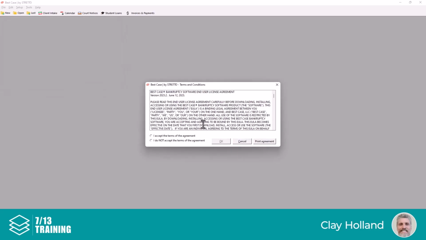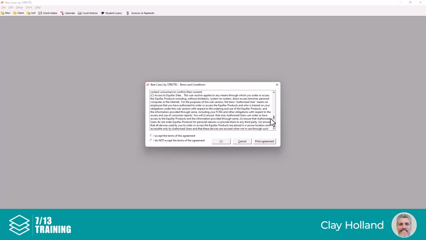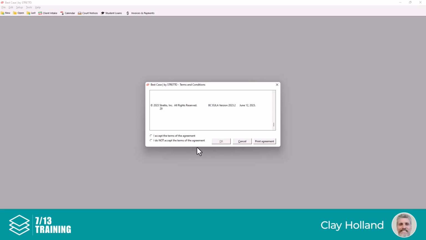We'll hit OK. And now we get our splash screen for Best Case with all of the terms of the licensing agreement. And if you want to, you can go ahead and scroll through that here. If you're a licensed user, you probably should read through that and understand it. And I'm going to go ahead and say that I accept the terms of the agreement and hit OK. And Best Case begins loading, which won't take too long here.